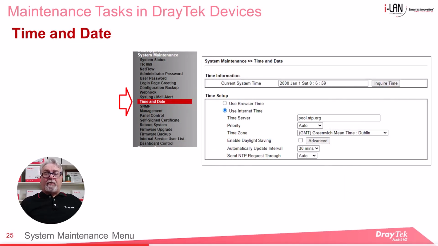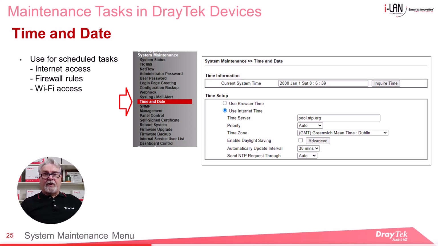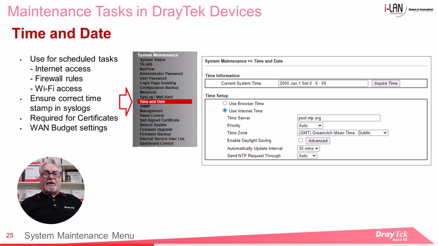It's important to have the correct time and date setting in the router. This is required for setting up scheduled tasks such as internet access time slots, firewall settings to apply at allocated times, and enabling Wi-Fi access for users. Syslogs also include a timestamp, so it helps to have the correct time when analysing the logs. Certificate generation also requires the correct time and date to work, and WAN budget settings also require the correct time and date, so it'll match your monthly internet data plan.